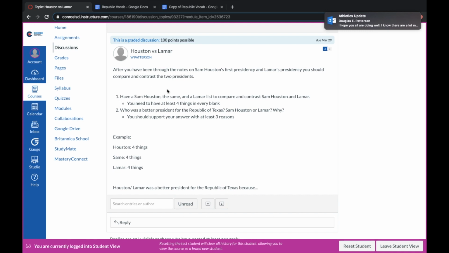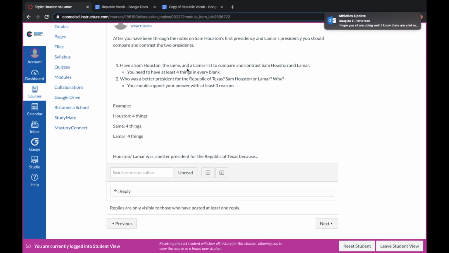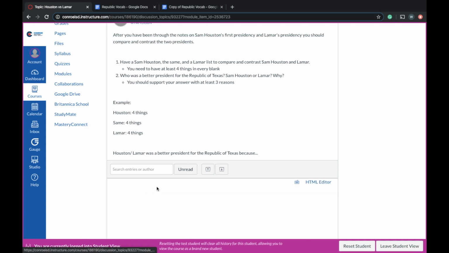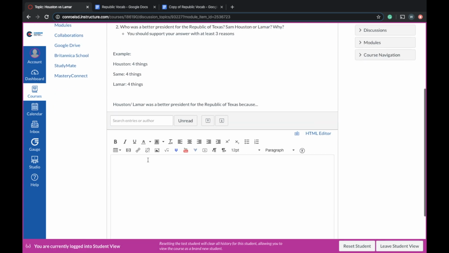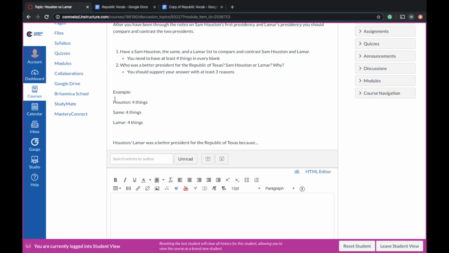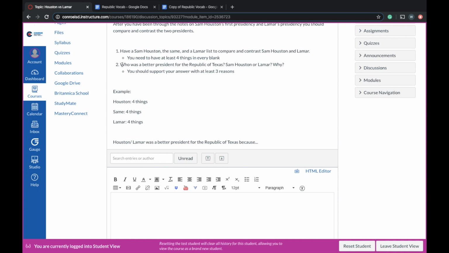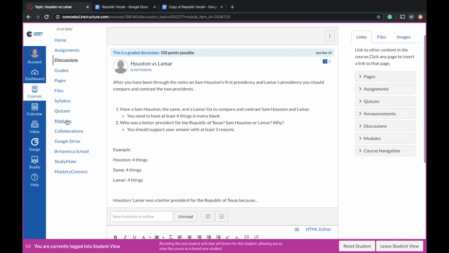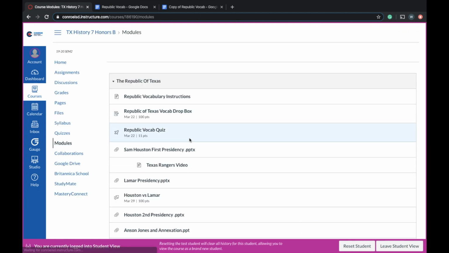You're going to create basically a Venn diagram. The first step is you're going to have a Sam Houston, a Lamar, and a same. Here's an example of all that. Then you just come in here and hit reply, and you can start typing in your stuff. At the end of all that, after you've done four things about Houston, four things about Lamar, and four of the same, you're going to come up here and answer this question right here: who is the better president of the Republic of Texas, Sam Houston or Lamar, and why? Then hit submit there, and that's done.